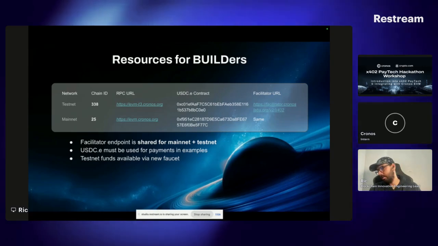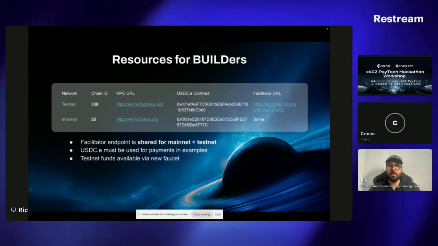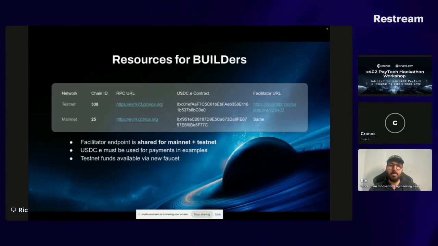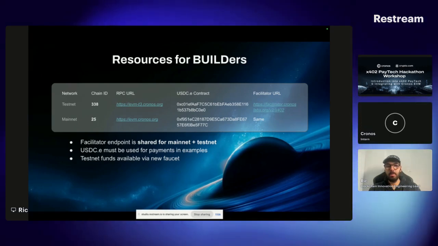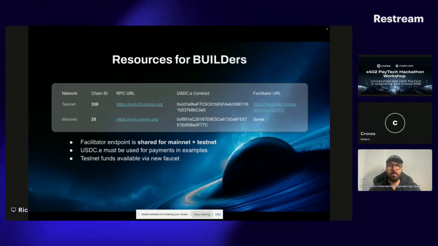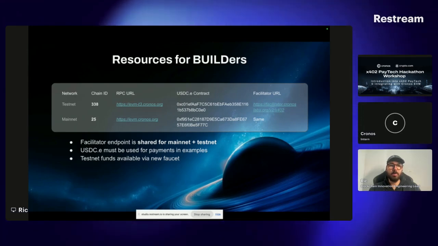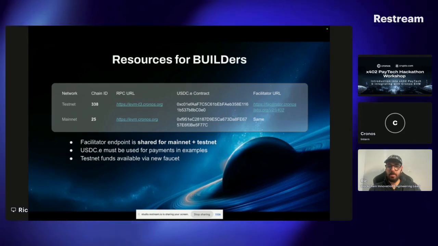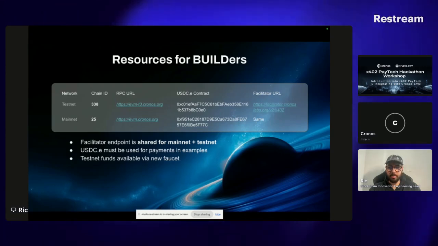We have been thinking on whether we should create a sandbox endpoint for testnet and have two different endpoints, one for mainnet and one for testnet. It's something that is currently in our to-do list, and depending on demand and suggestions, we might do it or not. But so far, I think we have been able to manage both networks within the same endpoint. And yeah, so USDC must be used for the payments. An example, if you want to use our facilitator.